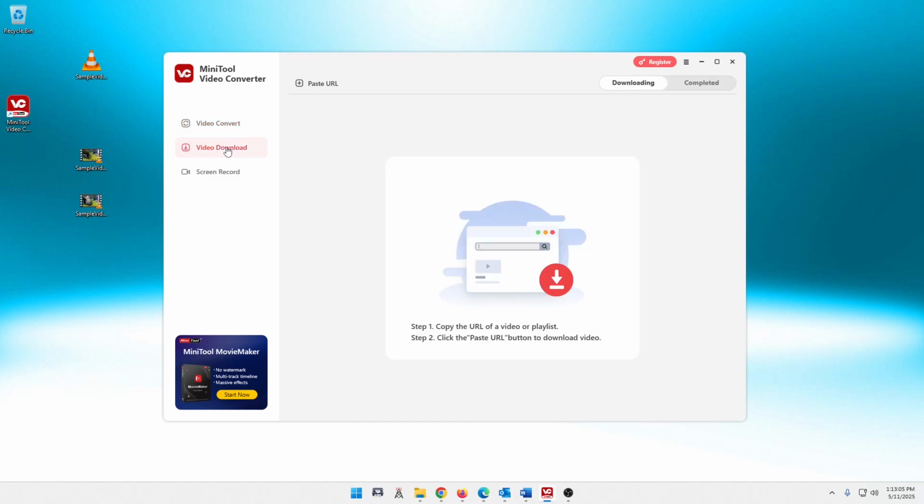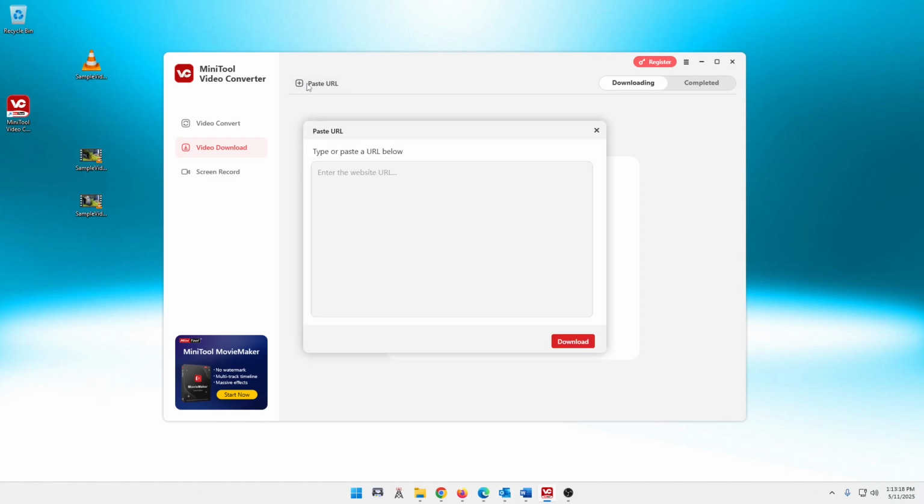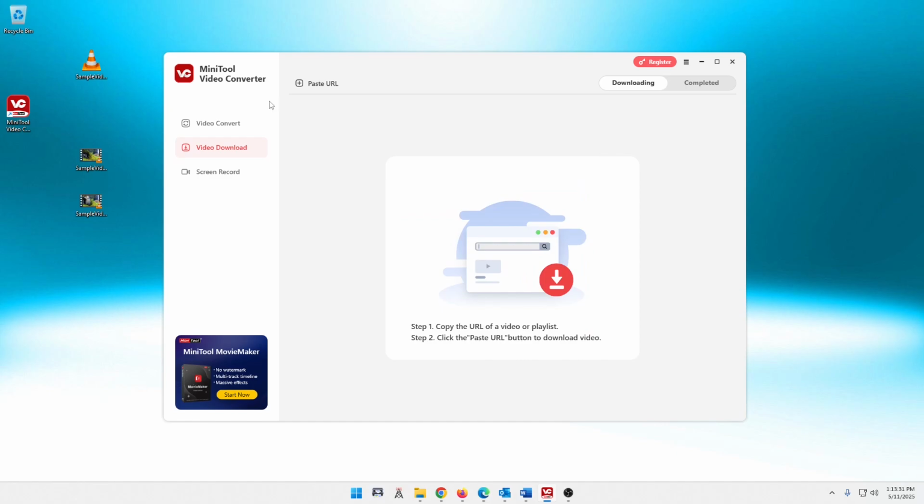Now they also have this option of video download, and we read about that on the other page. You can download 5 with the free version, and unlimited it looks with the other ones. This one's very easy to use. You just click paste URL, and you just grab the URL of the video where it's at online, and you would just paste it right here and hit download, and it will allow you to download that video.